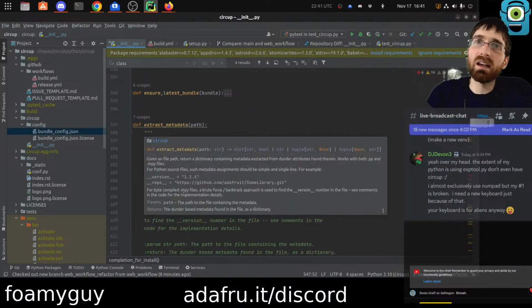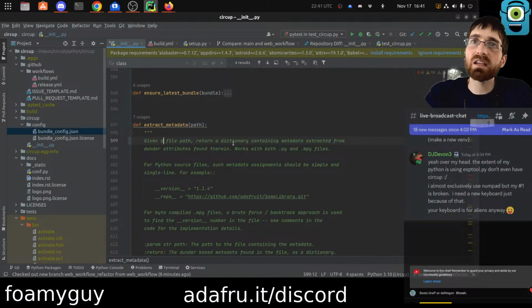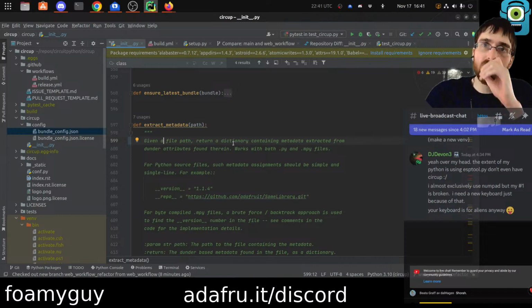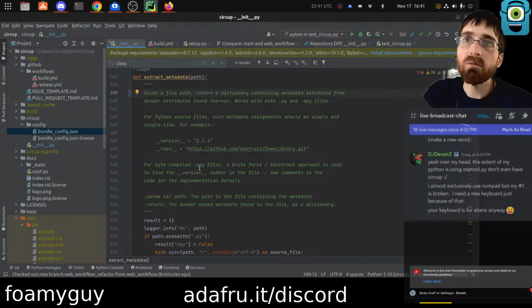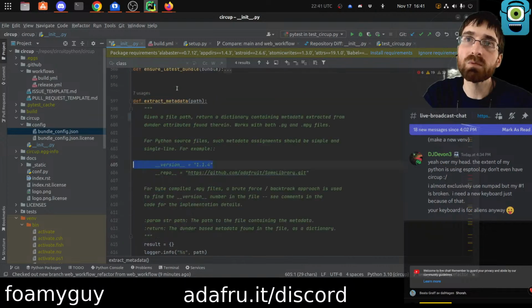Extract metadata. Given a file path, return a dictionary containing metadata extracted from dunder attributes found therein. Works with both PY and MPY files. For Python source files, such metadata assignments should be simple and single line, like version and repo. For byte compiled, a brute force backtrack approach is used to find the version number in the file. Okay, so this is trying to find the version. That's pretty straightforward.